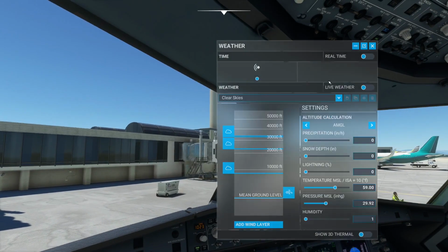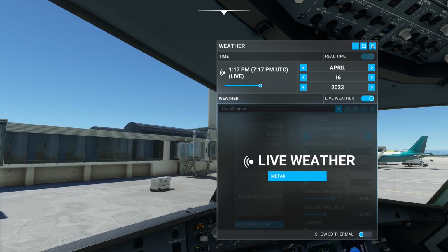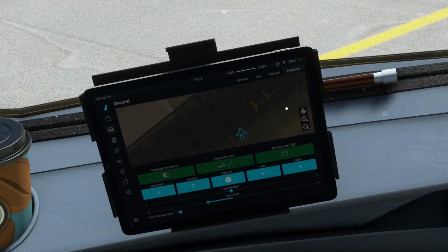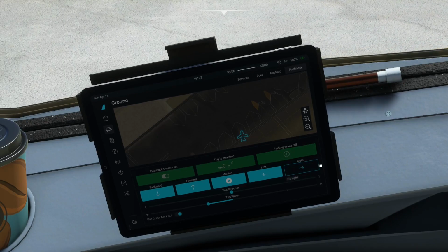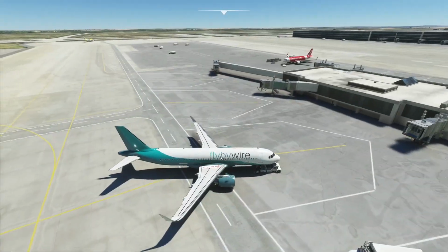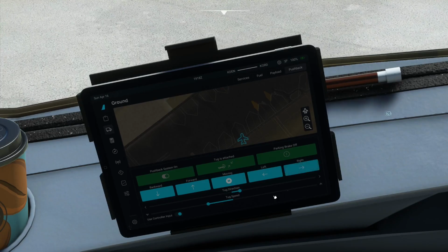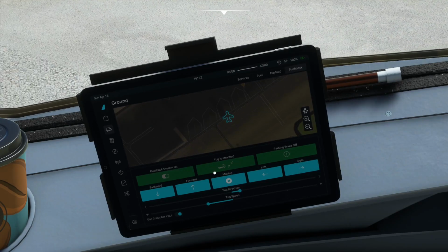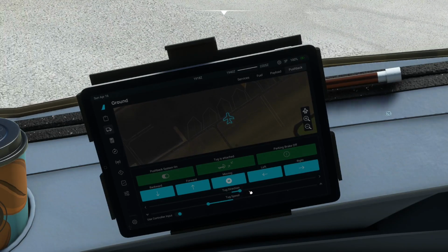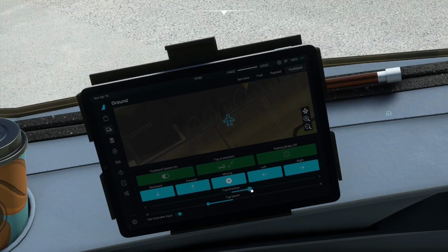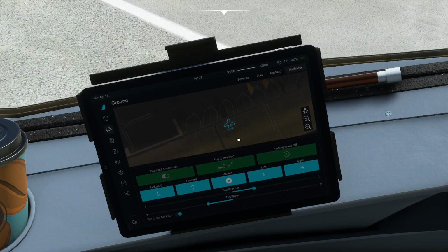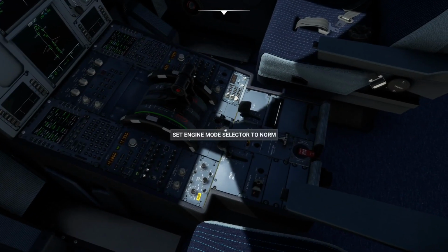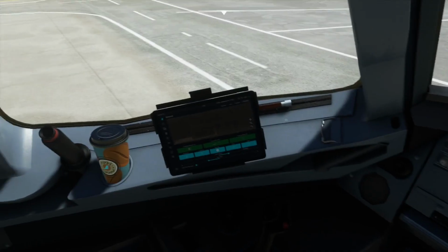Alright, let's just make sure our weather is on. And right about now, I'm gonna turn left or right. Let's do it a bit faster. Go. Now we can turn on IGN start and then engine 2. We're gonna wait for that to start up.